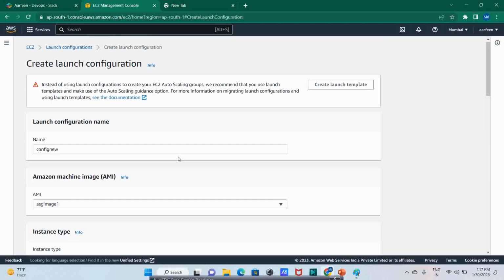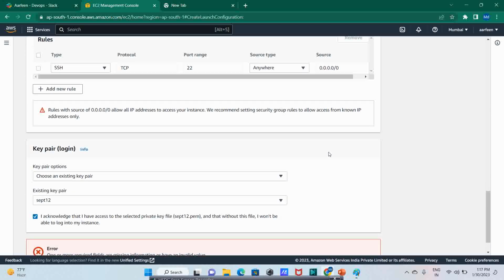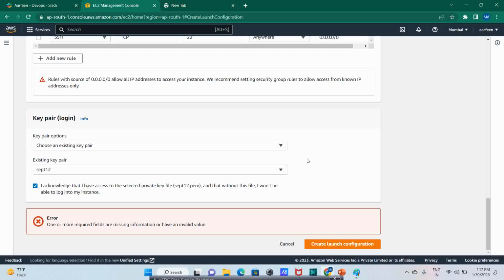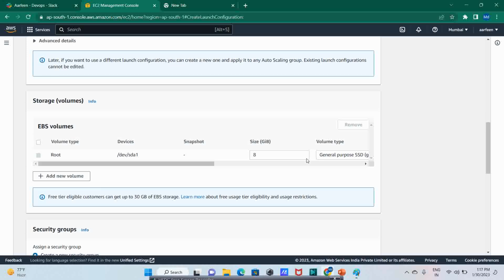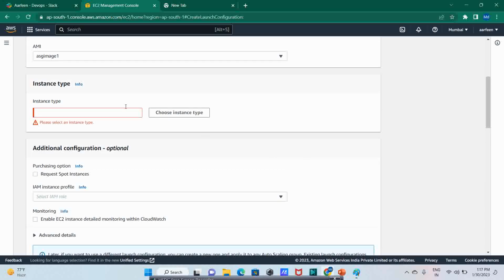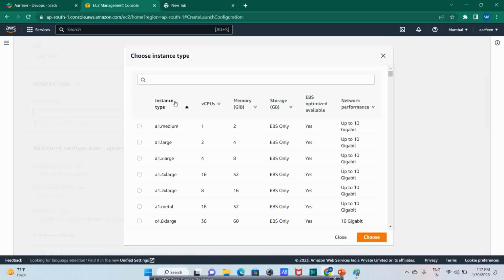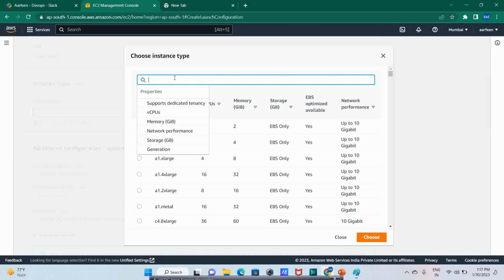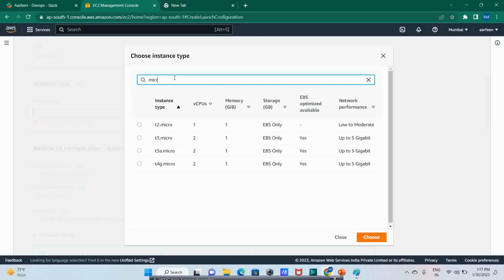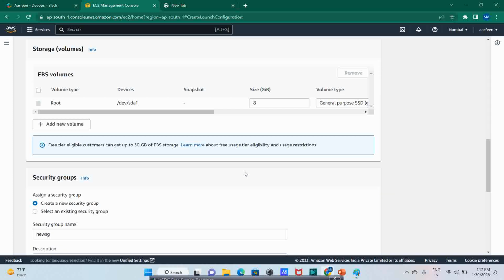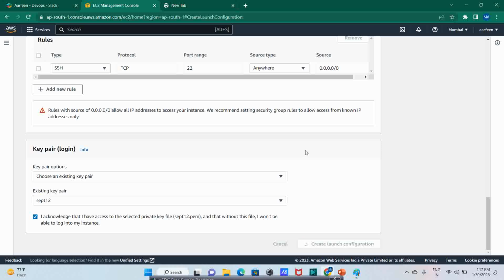Then go for launch configuration. One more required field is missing. Where is it missing? So yeah, instance type. Choose instance type. These are actually the basic things. You have to choose T2 micro. These are the free tier eligible ones, so you have to choose T2 micro. Now you can create the launch configuration.